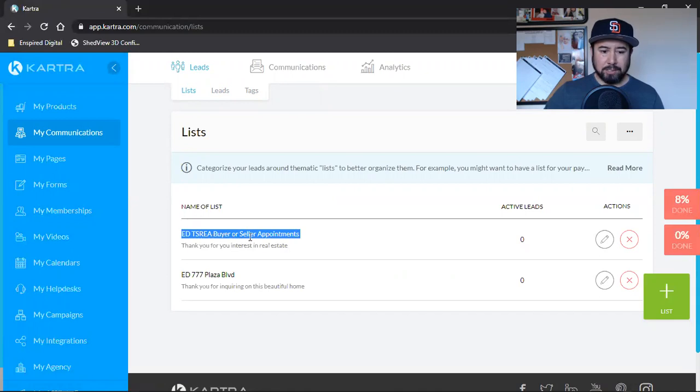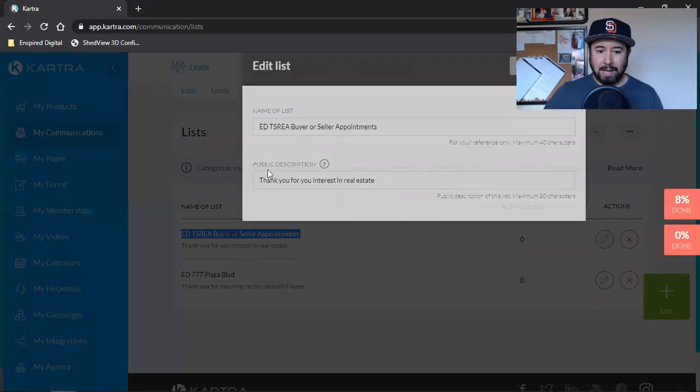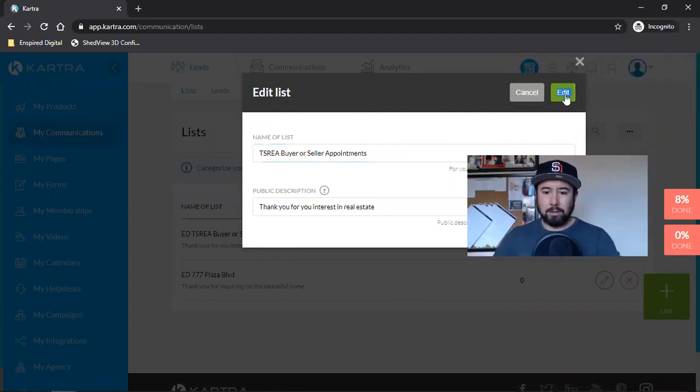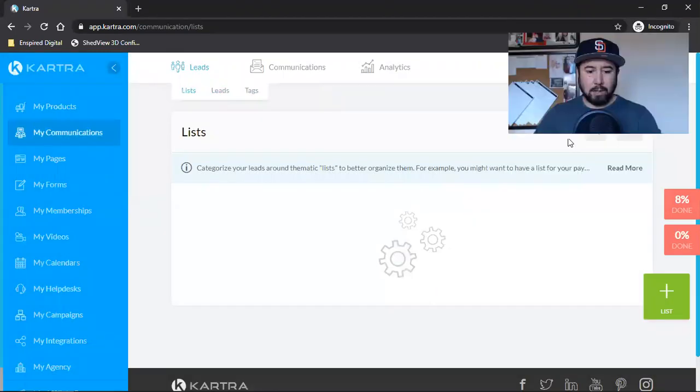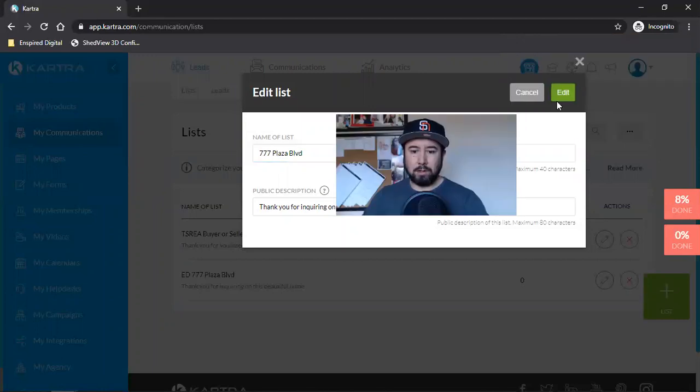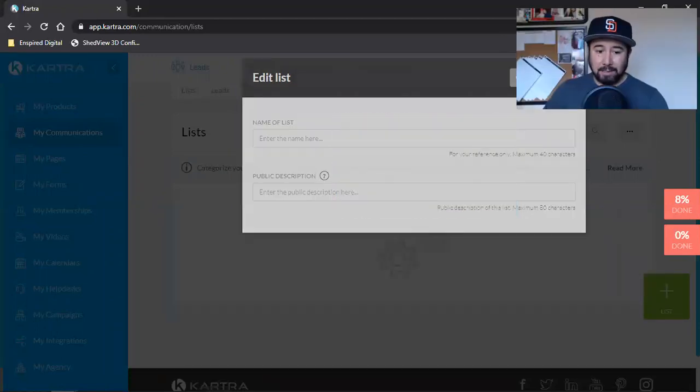The buyer seller appointments. So anyone who schedules an appointment will go to that list and she can easily edit the name of that. So she could take out, in fact, I could take that out now, take out the ED and then click on edit. Bam. And then I can take out the ED of this one and then click on edit. Bam. So that's the list, right?